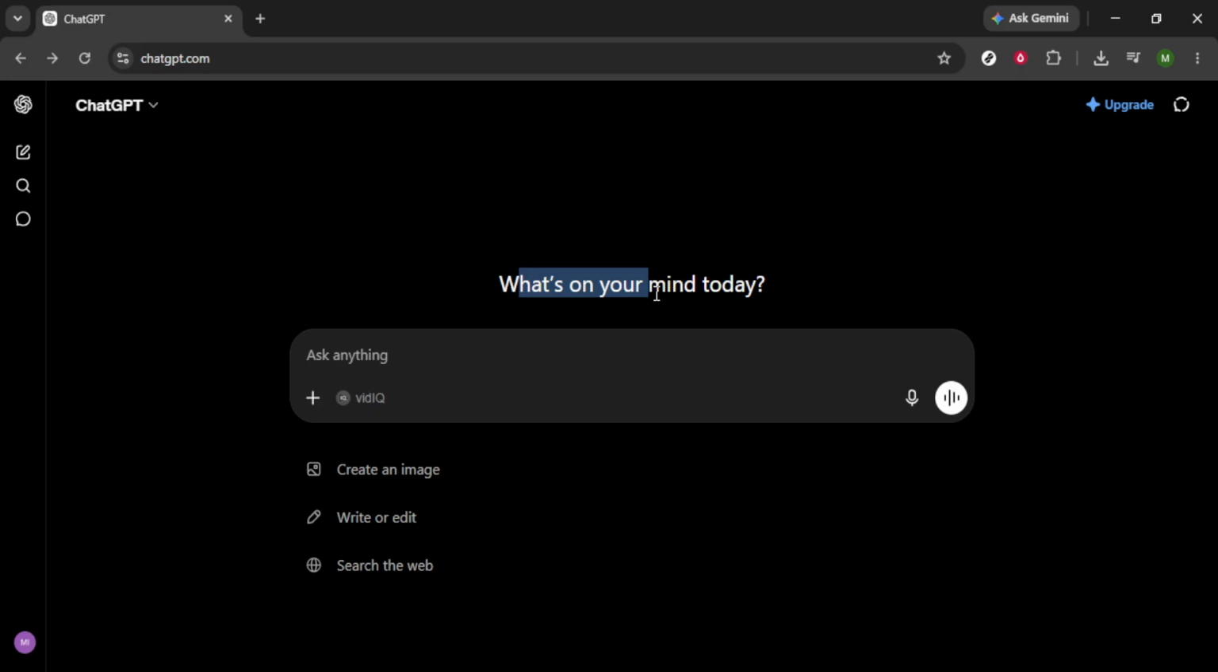Alright, let's get started. First things first, open up your favorite web browser. It doesn't matter which one you use, whether it's Chrome, Firefox, Safari, or something else. Once you're in your browser, go ahead and head to Google. Just type ChatGPT into the search bar and hit enter.